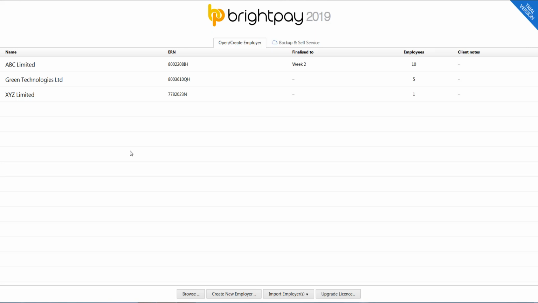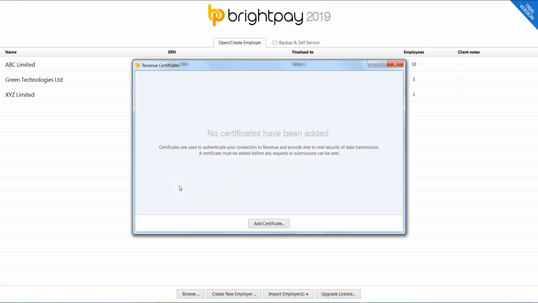If you process payroll on behalf of clients and hold an agent certificate, your agent certificate will need to be added into the software before you can commence processing payroll for any of your clients. To add an agent digital certificate into BrightPay, on your BrightPay Open Company screen, right-click and select Manage Revenue Certificates.